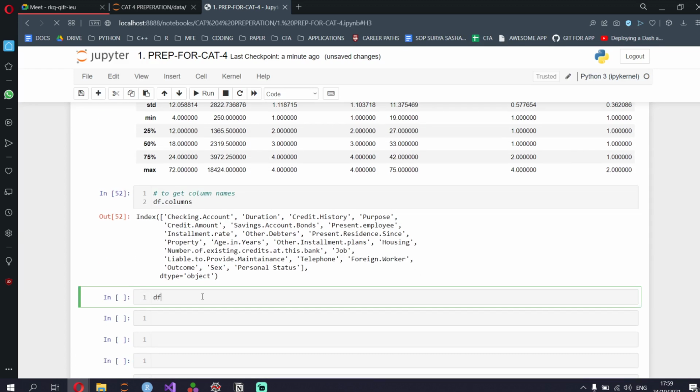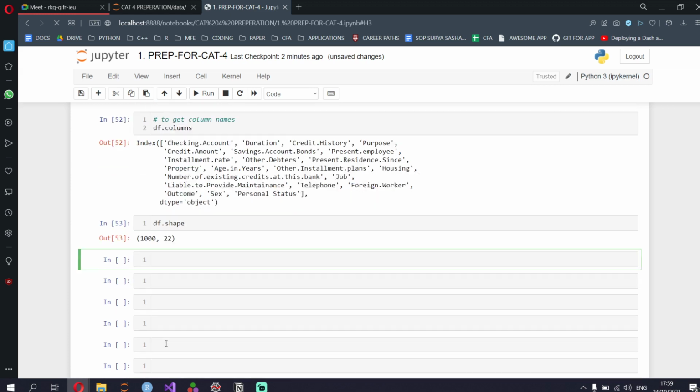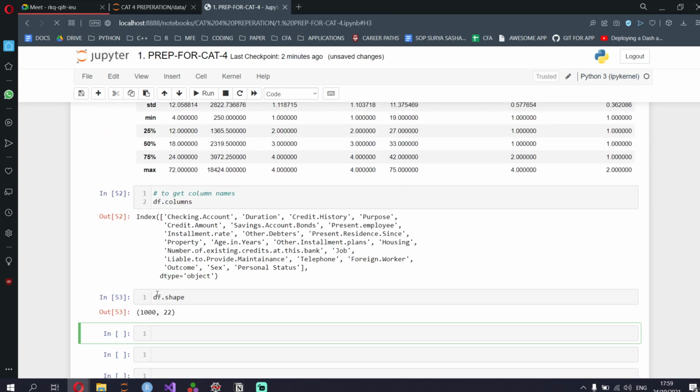If you want the shape, you put df.shape. Our data frame right now, which I'm using for EDA, machine learning, all that, has 1,000 rows. The first one is the number of rows, and the second one is the number of columns. So it has 1,000 rows and 22 columns. This is how you get the column names, and this is how you get the shape.